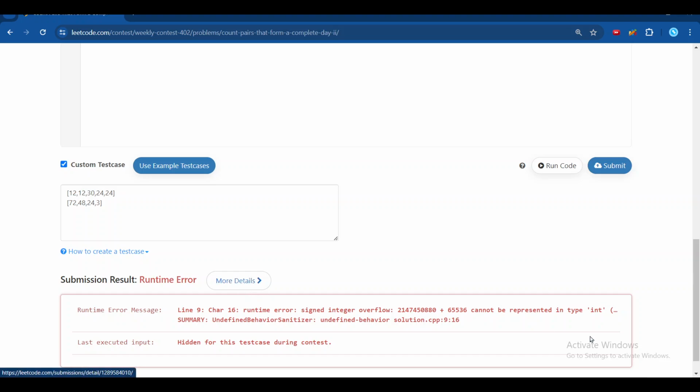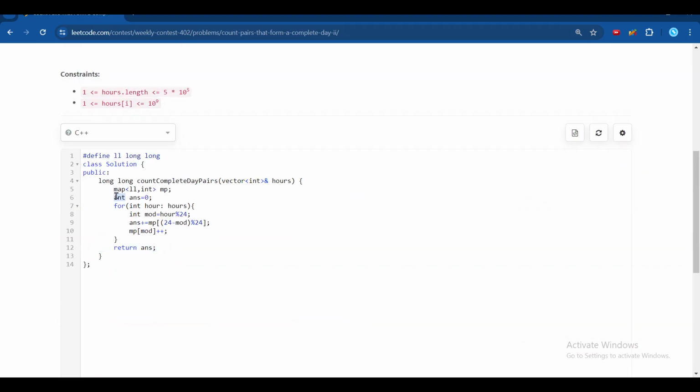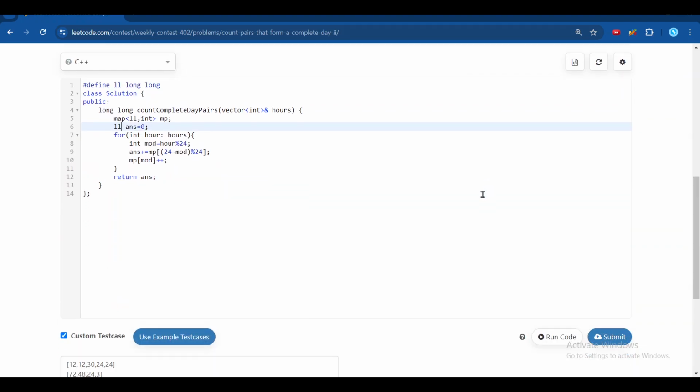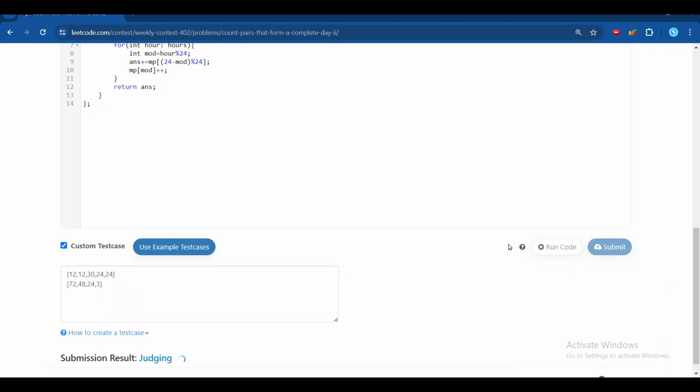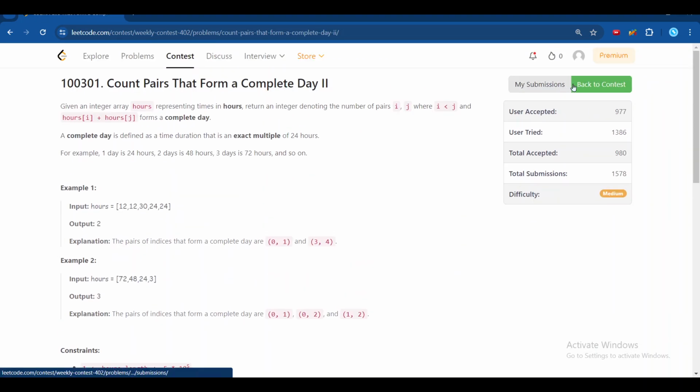Runtime error. Okay, it cannot be cast to int. So answer should be declared as ll also. So let's submit now. It's accepted. Let's jump back to the contest.